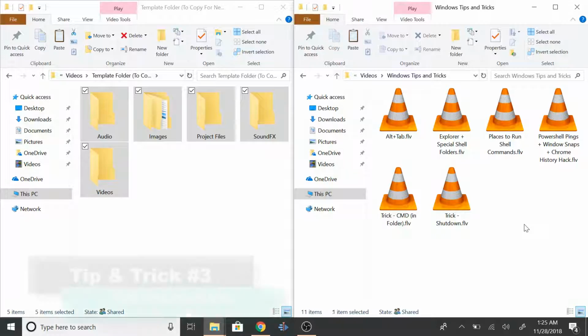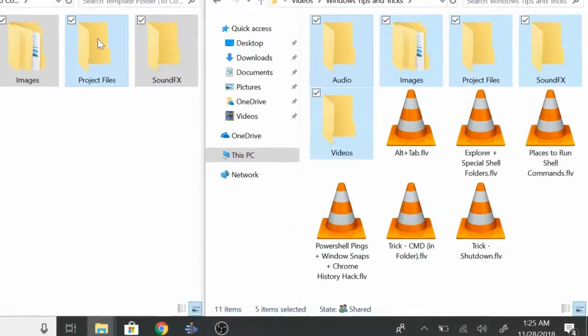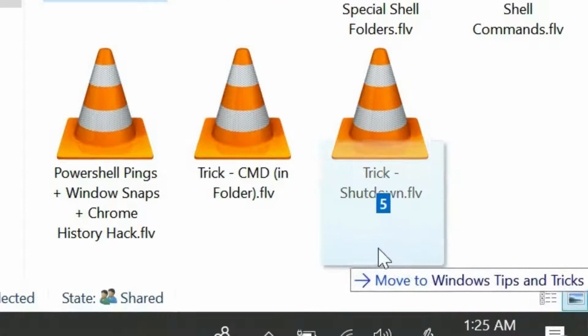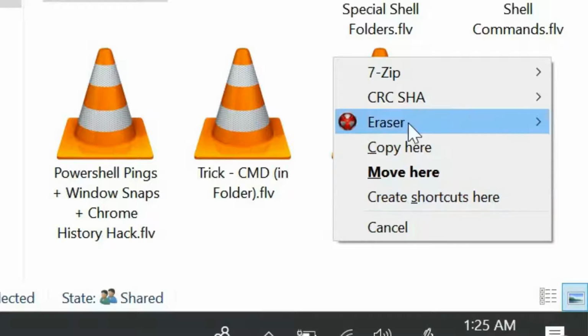For those of you who didn't know, there's a right-click dragging option. Once the files are dragged and the mouse is released, a small context menu pops up with the file-related functions that might be just as useful as keyboard shortcuts.